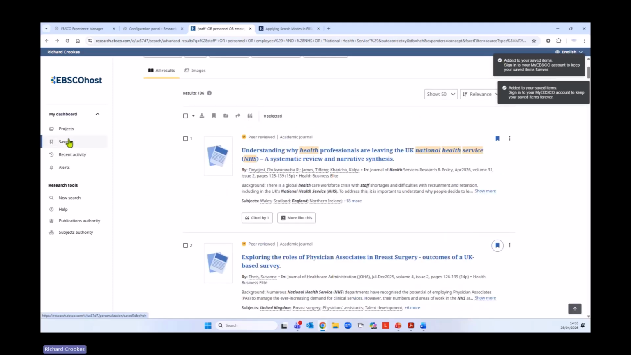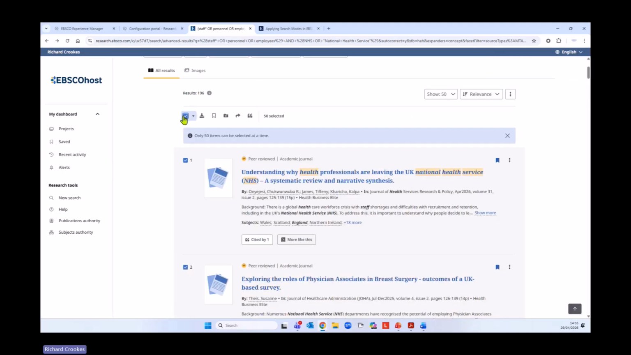That will save it into the save folder, or you can select at the moment 50 items at one time and bookmark them. Now that's changing. Come about June time, you will be able to save up to 500 references, not 50. So that's a big leap forward, which has been asked for some time now. It's going to be implemented in the summer.